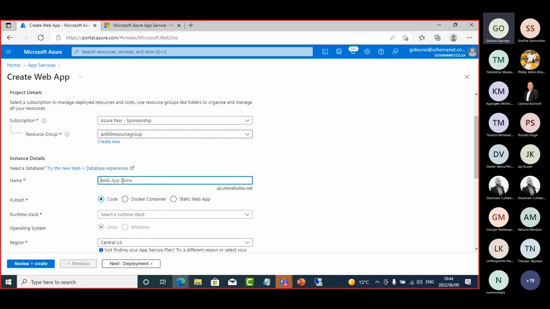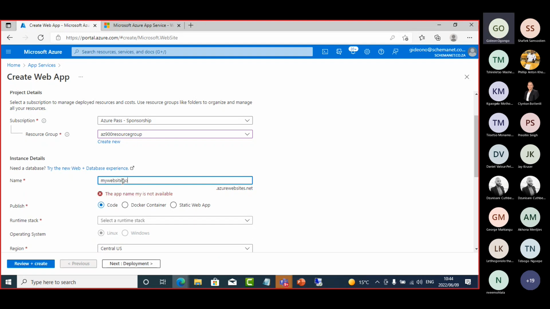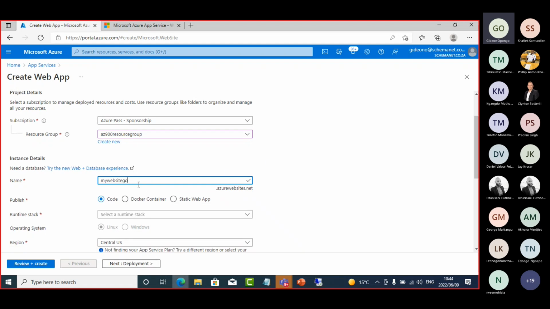So if I give this name, my website's full URL will be mywebsitego.azurewebsite.net. Pay particular attention to that part there.